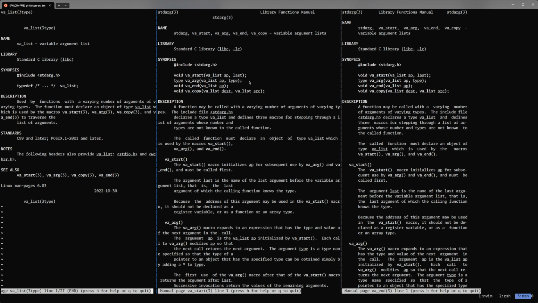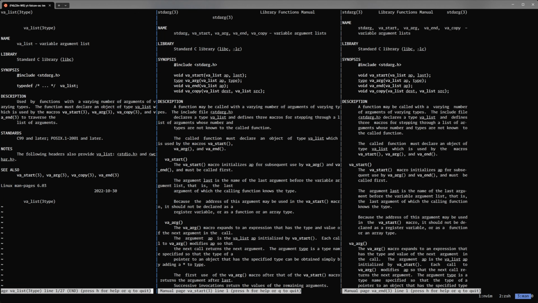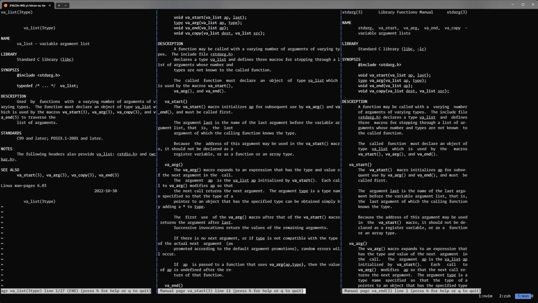So for va_start, it gets passed the va_list and the argument before. So basically, you need to pass it the argument that's before the variadic arguments. So in our case, we will need to pass it the format so that it can calculate the offset on the stack of the variadic arguments. That's how it basically works. And so that's the va_start.